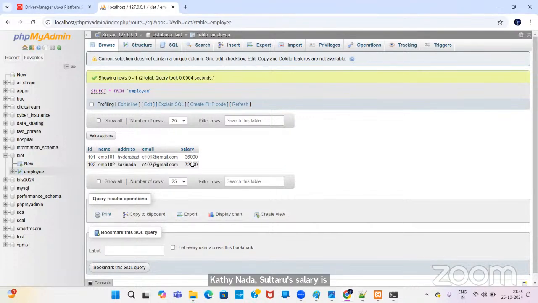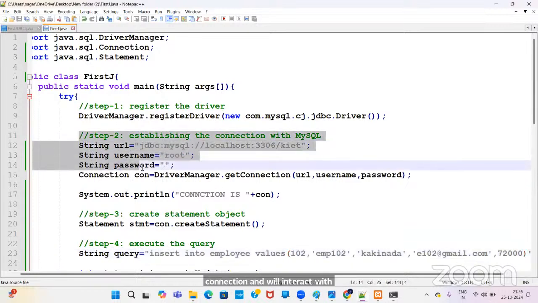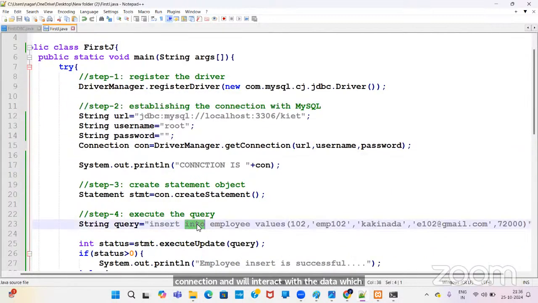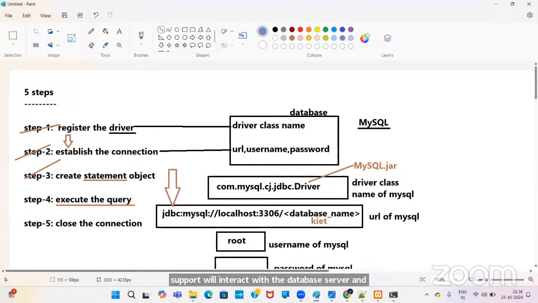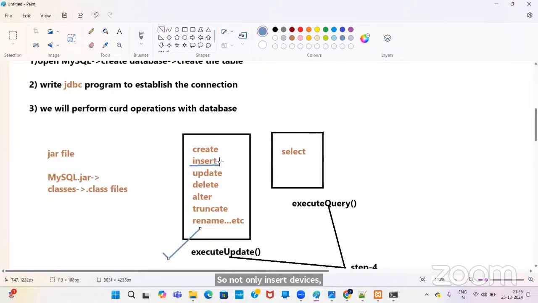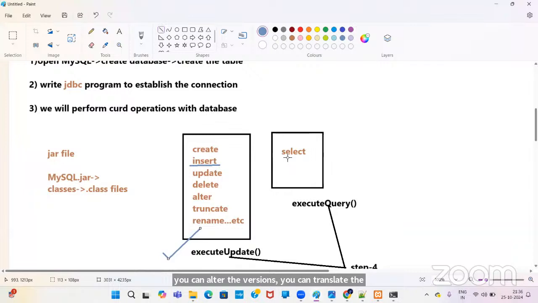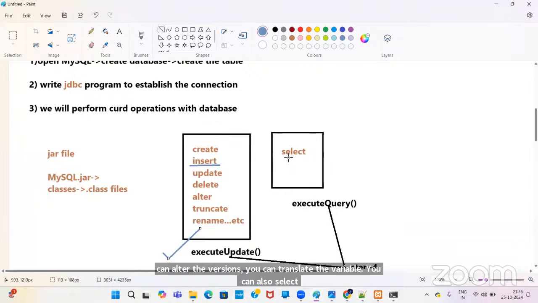So now this is about JDBC connection. It will interact with the database server, and you can insert values. Not only insert values, you can create the table, update the values, delete the values, alter the table, truncate the table, and you can also select the values.